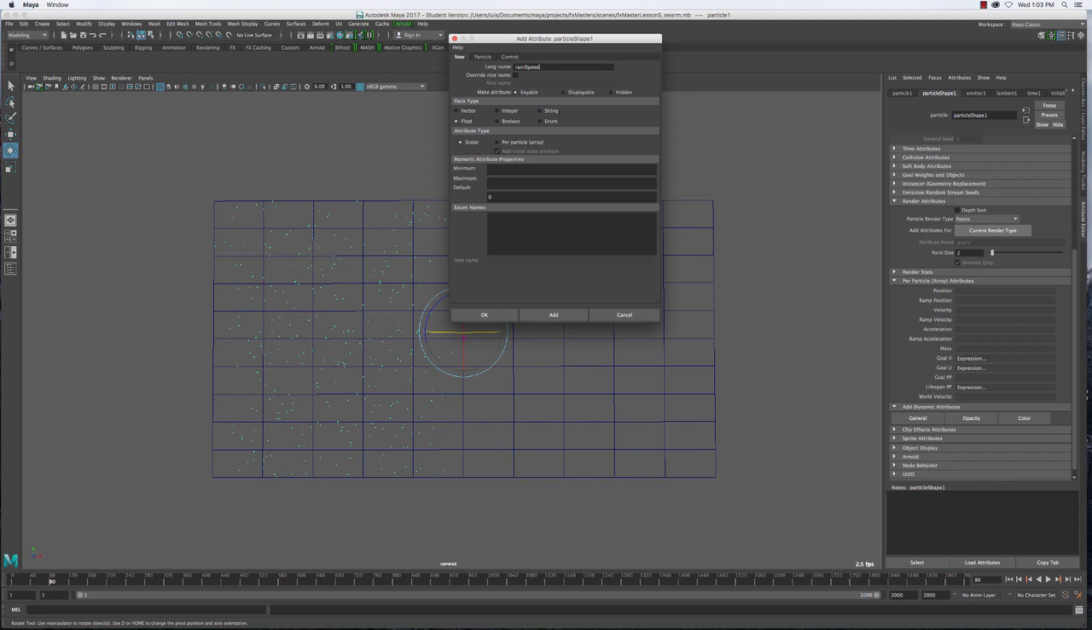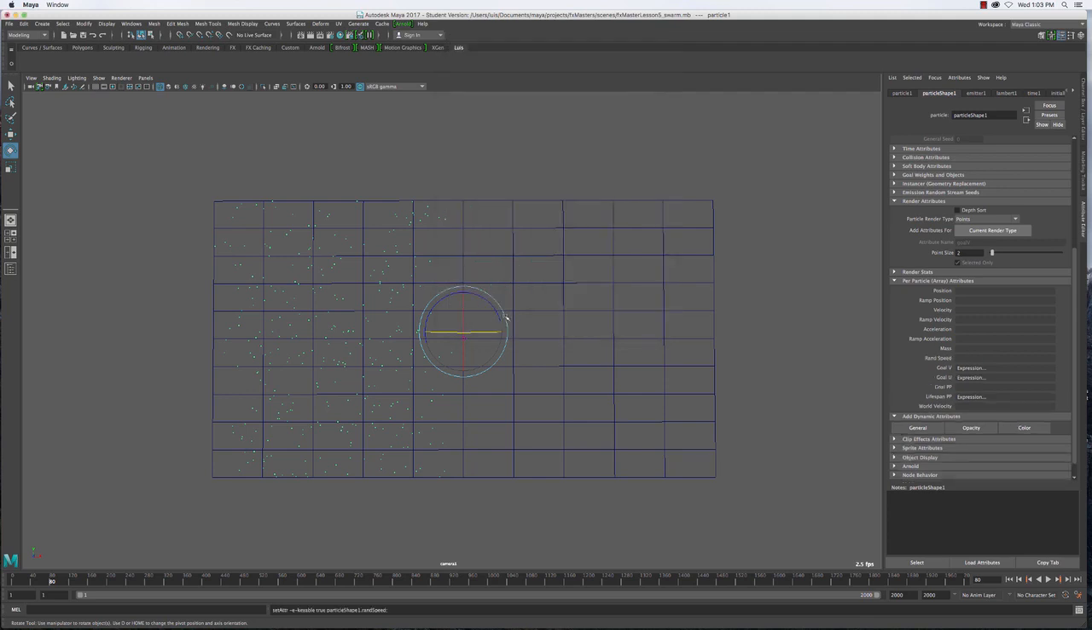So random speed is going to be a number. And that number is the one I'm going to be using to randomly assign it to each particle. Because it's a number, I'm going to use float. And the key of this, be very careful, is always select per particle. I want each particle to have an attribute that carries a number. So I'm going to hit OK. It shows up on my list.